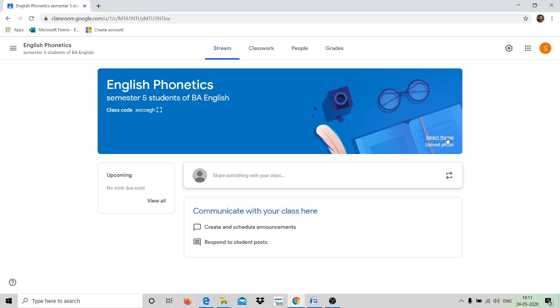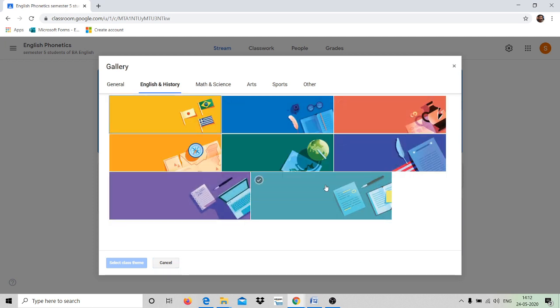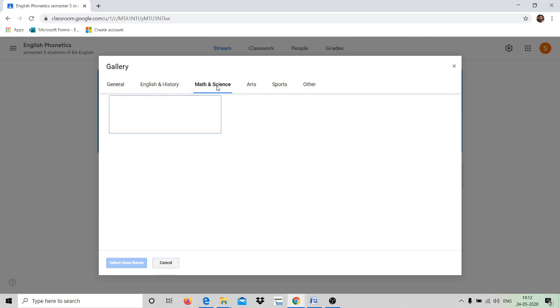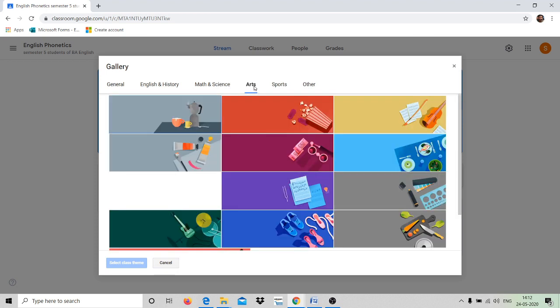So there is a select theme. So we have this theme here. If you want to change it, you can make changes. Go to the select theme, click on it, and these are some of the themes generated by Google itself, coming under different sections. The first is general, the second English and history. We have some themes. If it is related with maths and science subjects, we have other set of themes. For arts, there's another one.